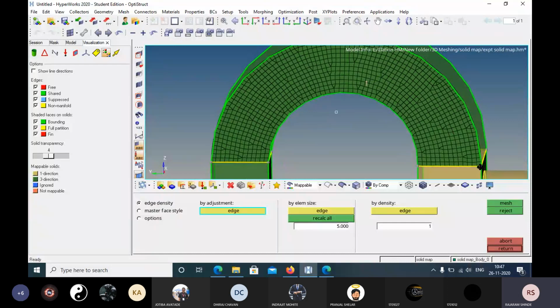Again we can reduce it. Now here 75. We can reduce to 74, 73. Okay. Some triangles are there here. Okay, I will make it 72. Here also I will make 72. Okay.